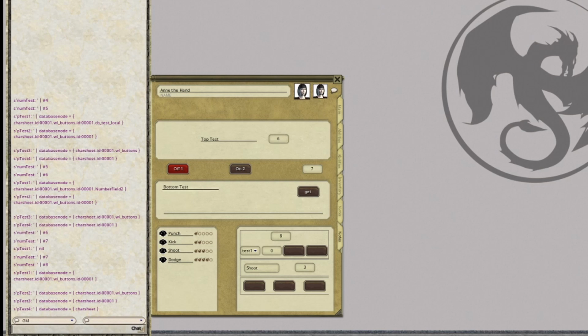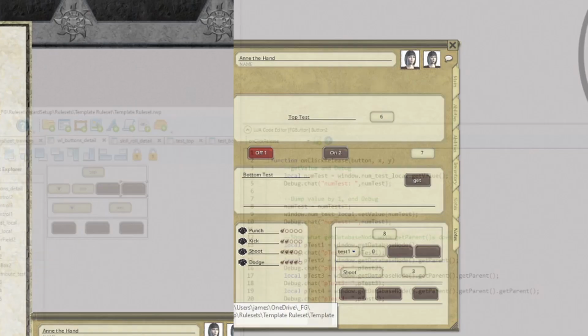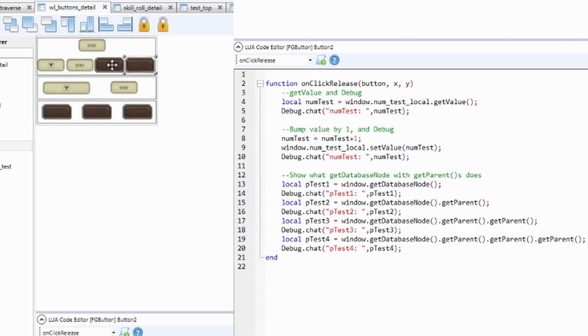So I show you this because I want to show you what my personal standards are. I don't ever really want to call get database node by itself. Now, I do have some bad habits, and you might see it on some of my older code, but I like to start with window.getDatabaseNode. And the reason why is because if I want to get the value of this field right here, I would just call self.